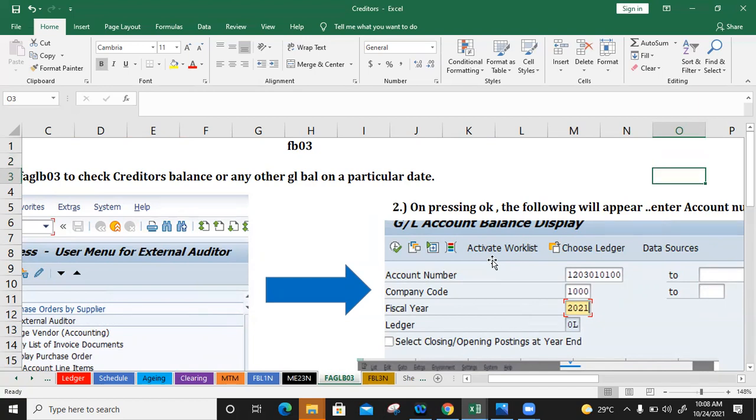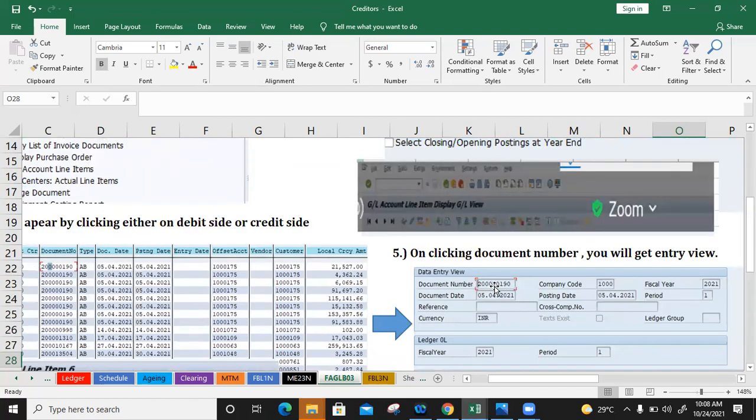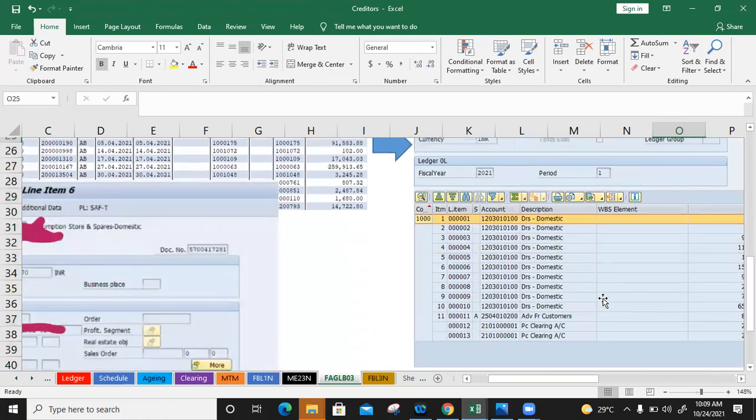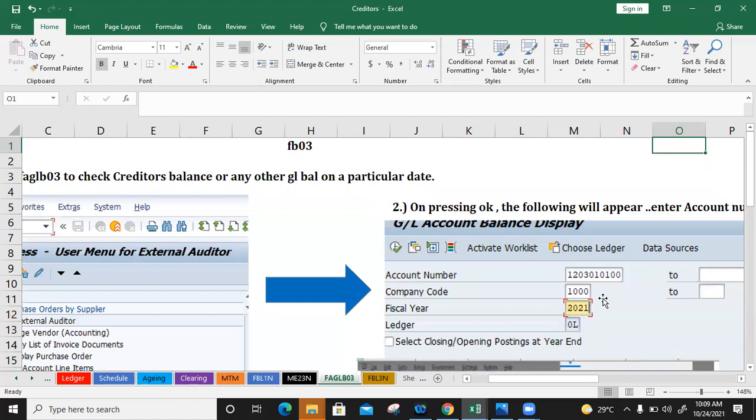You write the document number, something like 2000250190, then the company code and the year. Year is very important. Company code is very familiar, but year is very important. Then it directly opens the journal entry of that transaction. So if you already have a document number, for example from a sample copy of a ledger extracted in Excel, and you want to see the journal entry of that transaction, you enter the transaction FB03, give the document number, press F8 or click execute, and you are done. You will get the screen of the entry. I hope this part is also clear. So you now know four T codes.